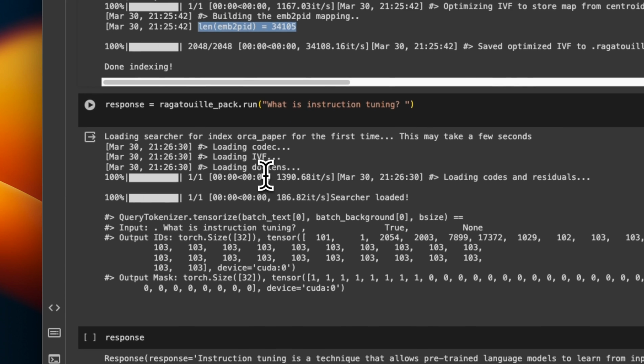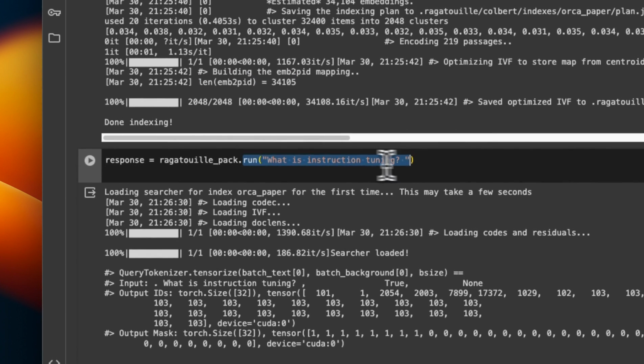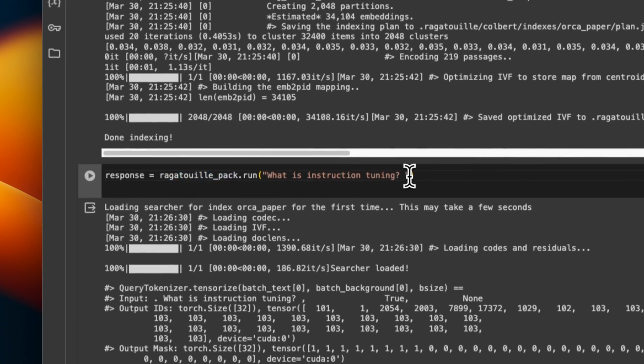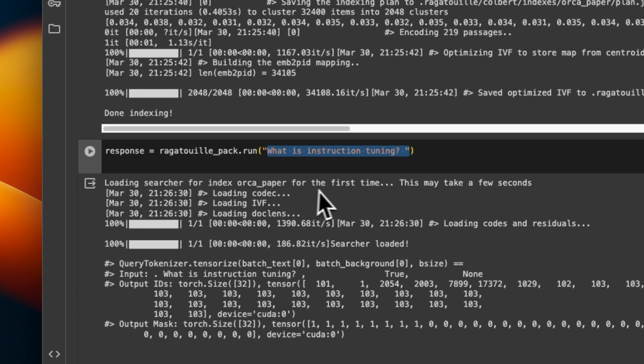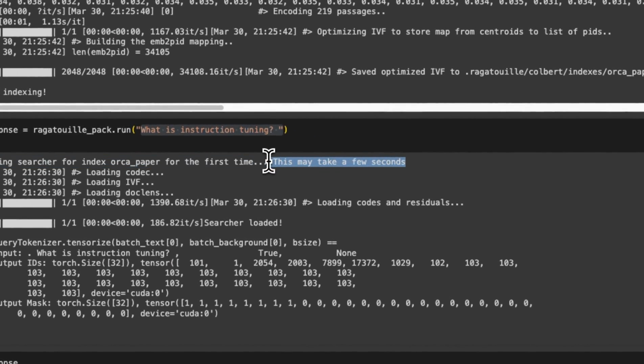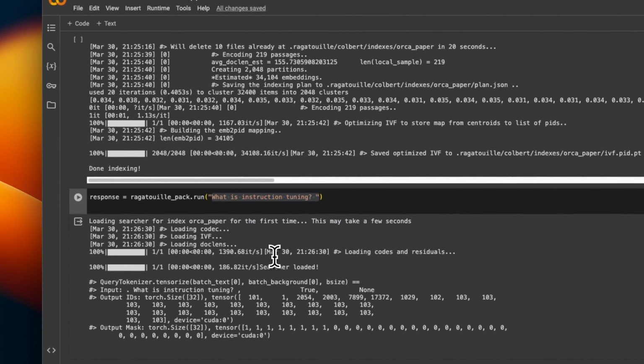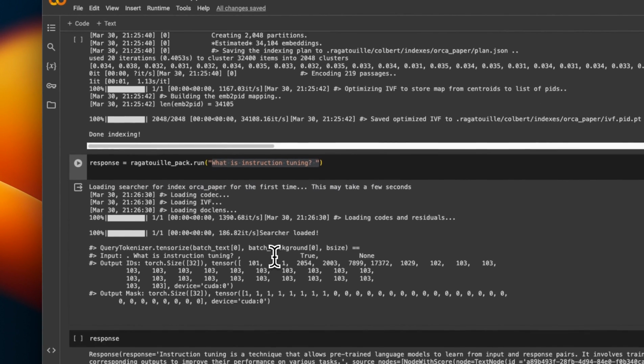Now, in order to run this, we will use the run command. So basically, you use the pack that we created, then call the run command on it, and pass on our query. So for the first time, when you run the first query, it has to load the index in memory. That's why it's going to take a bit longer, and you'll see this message. But for subsequent queries, it's going to be extremely fast.